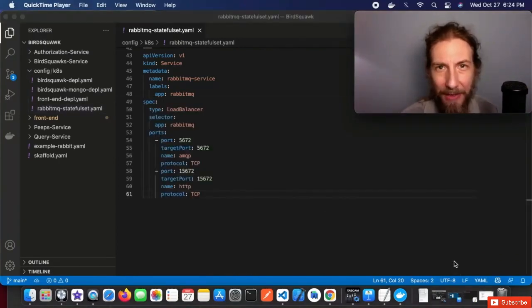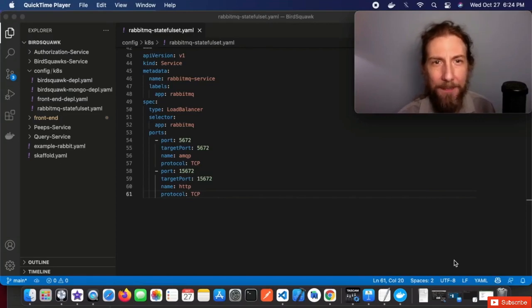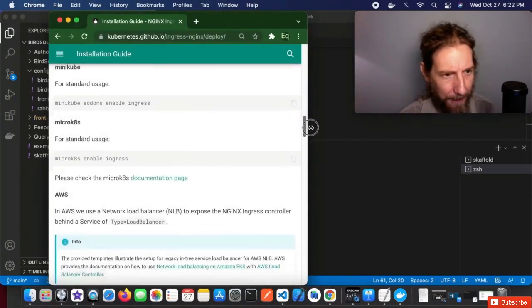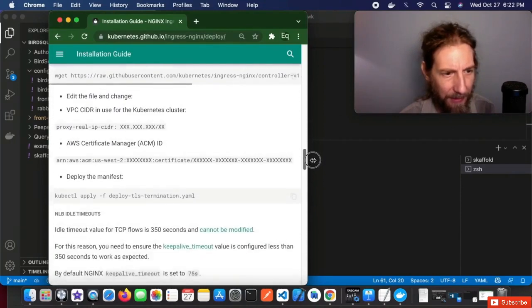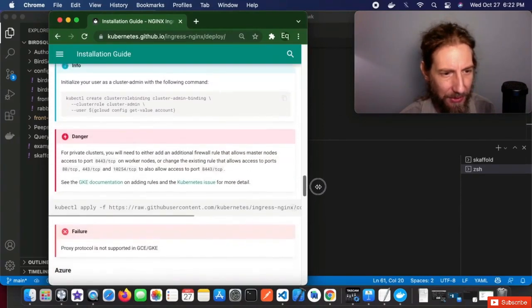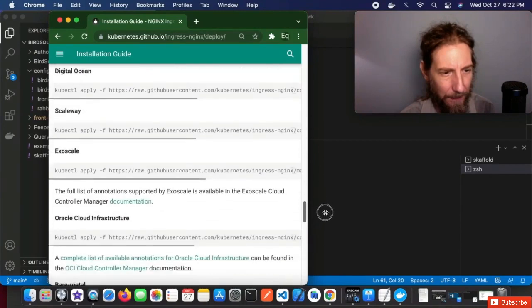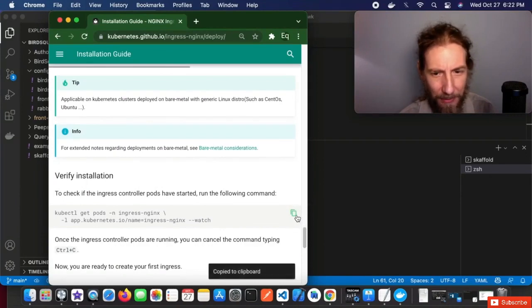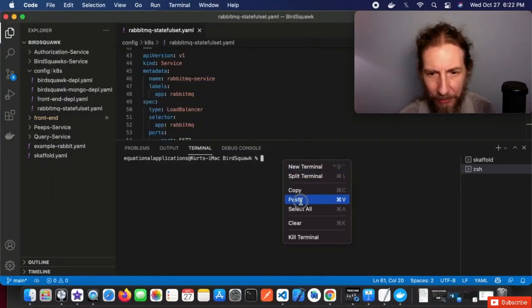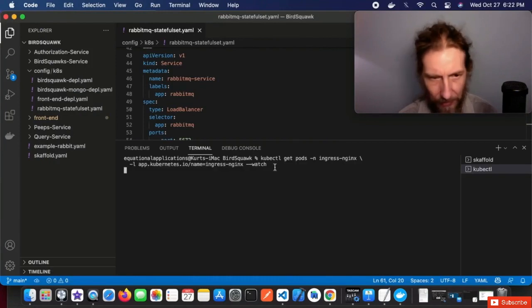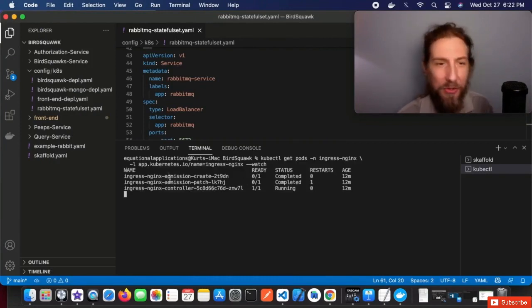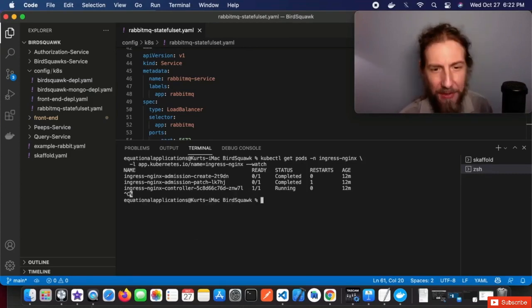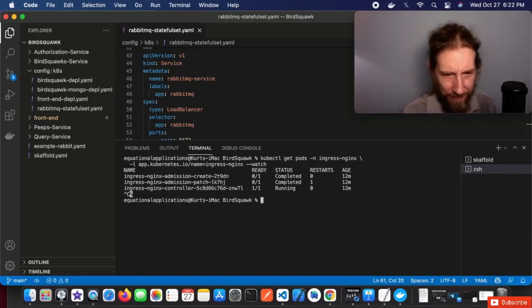Now let's go back to that Ingress Nginx page we had open. Scroll down near the bottom and look for the command to check your installation. Copy and paste that into a terminal. And you should see this result. To stop watching Ingress, we can just press Control-C. So that's a successful installation of Ingress so far.